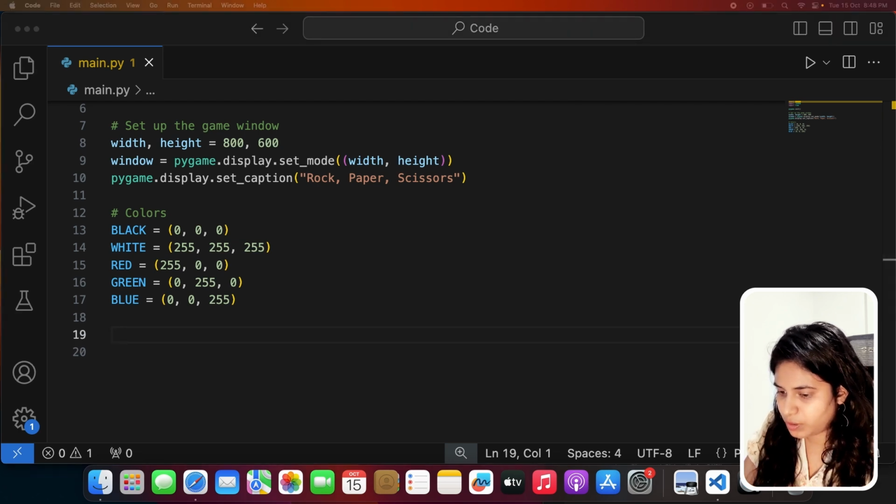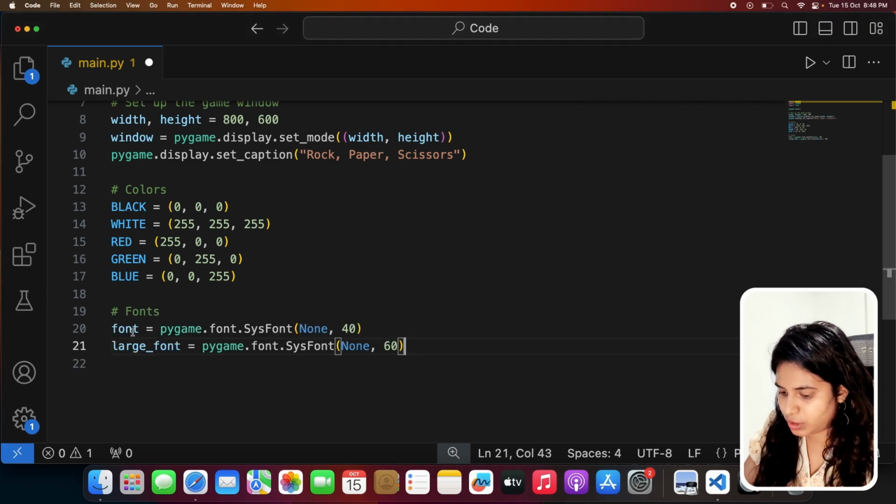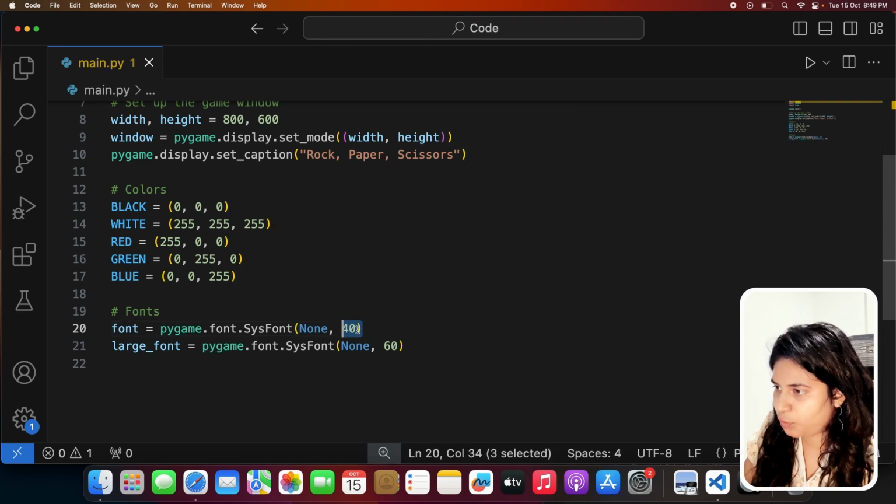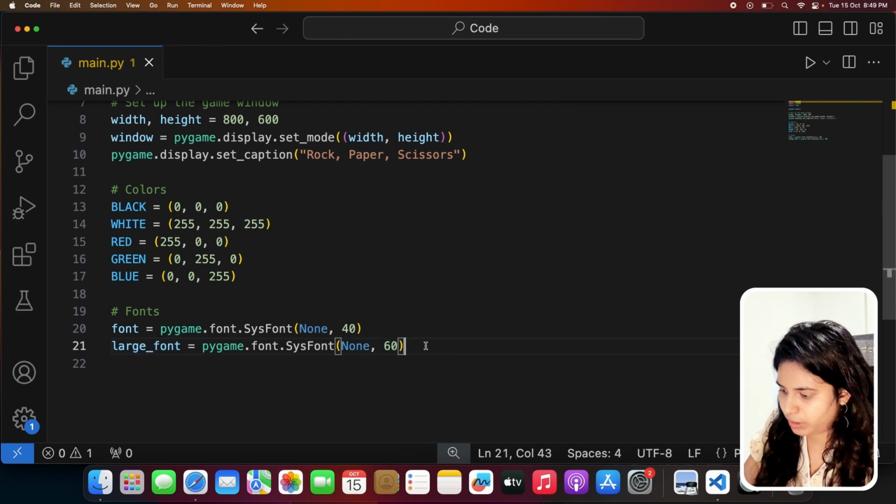Next, I want to use the font. So I'll be creating two fonts, one large and one normal. So I can call a method called SysFont inside the Pygame library, and I have given None, so it takes the default font style, and then I give the font size. One has 40, another one is 60. So this is a slightly larger font.